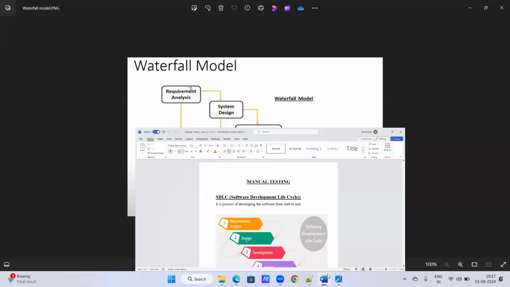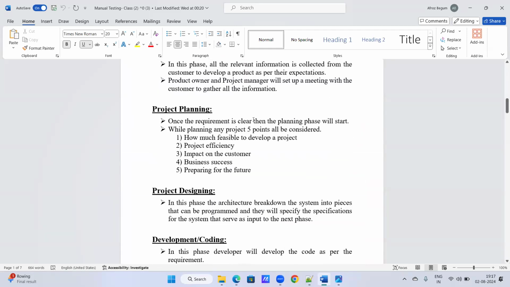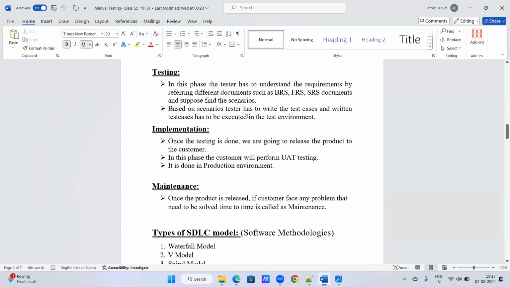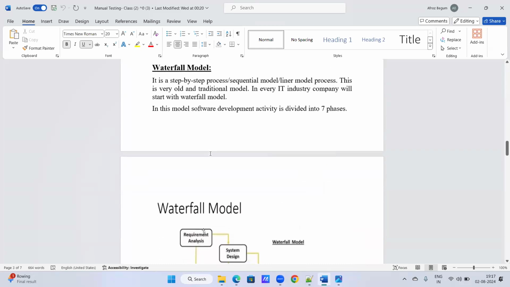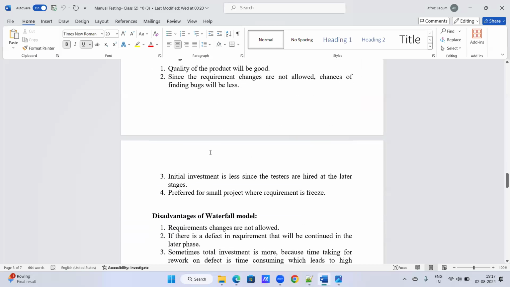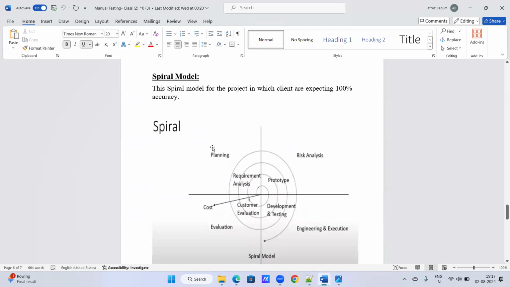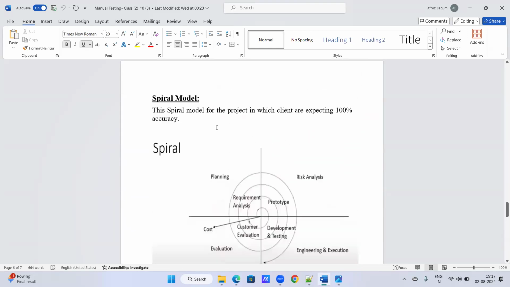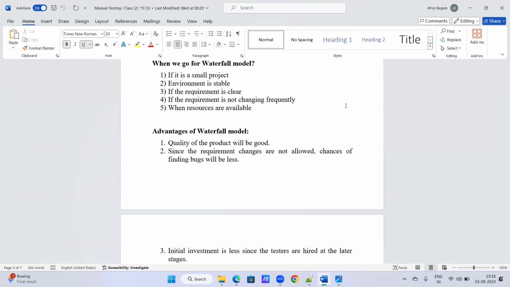Here I prepared one document. SDLC, the development life cycle, then the explanation of SDLC phases, and next there are a few more models. First, the waterfall model explanation. You can just go through it and prepare yourself. This is enough for interview purposes. And for the spiral model and all, I have prepared the document. No need to prepare yourself. Just go through it and refer to it. I will send it, and e-tech will help you.